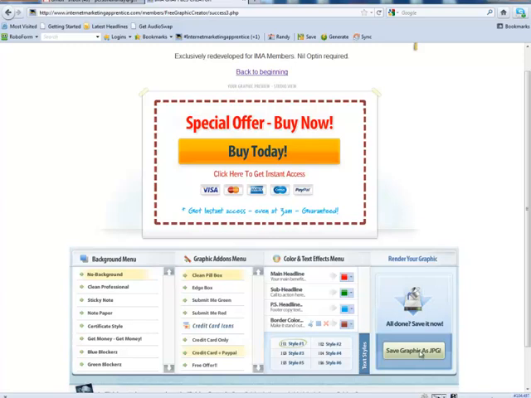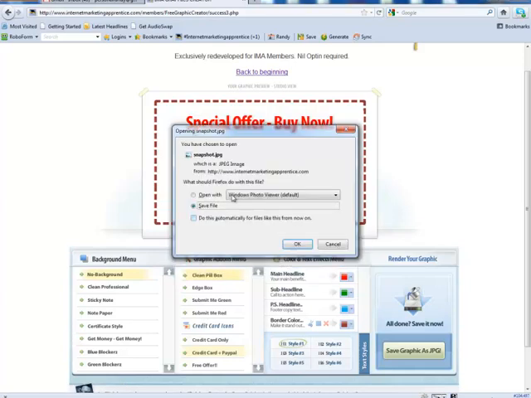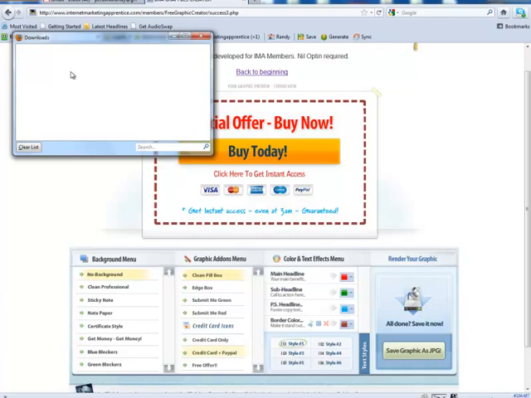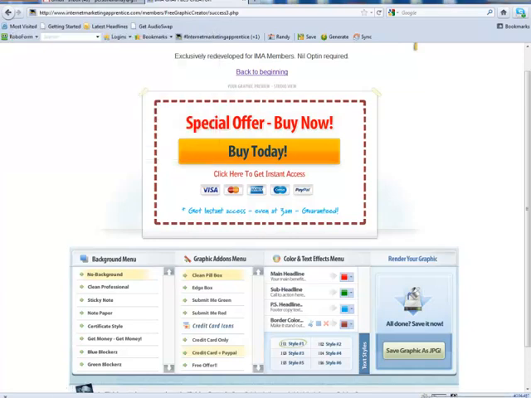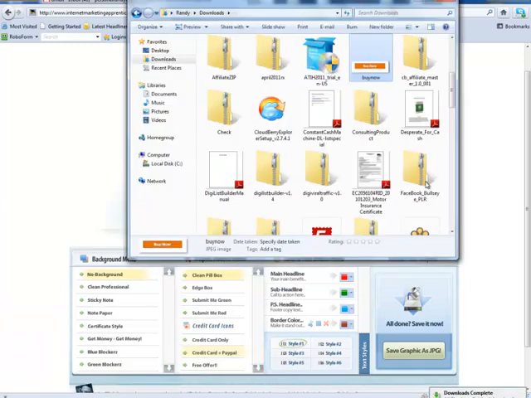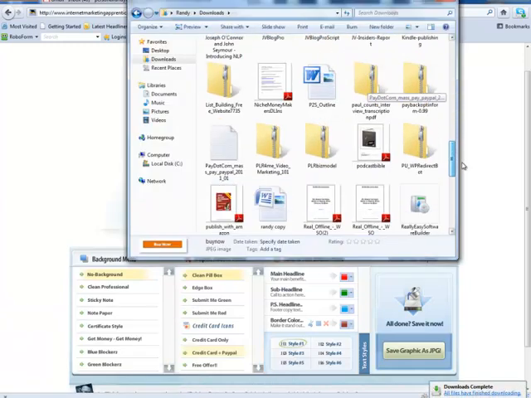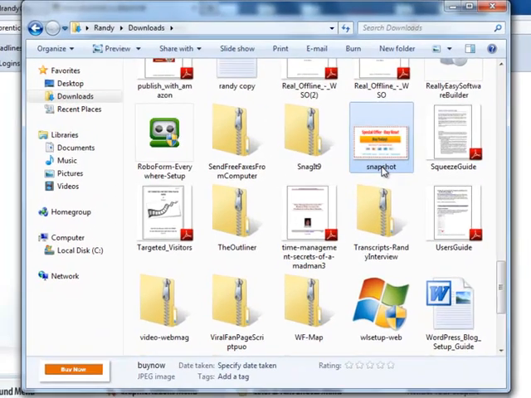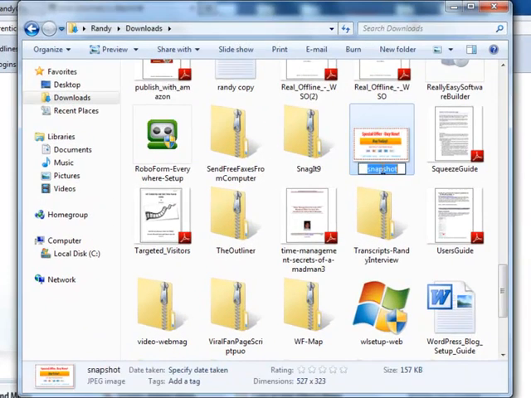And once again, save graphic as JPEG. And yet again, it will connect up and pop up with the box that says snapshot.jpg, save file. Click OK. And here we come, there it is. So then we just need to pop into our downloads folder, and in there somewhere will be snapshot once again, and we should start knowing where this is. There we go. So yet again, click on slowly twice if needs be, and whatever you'd like to name it, buy today.jpg.